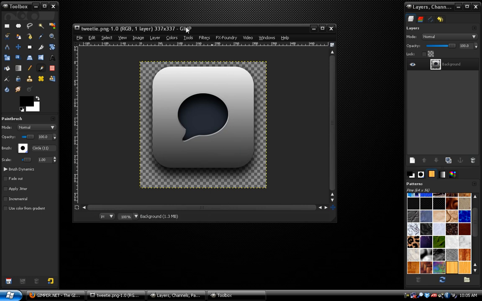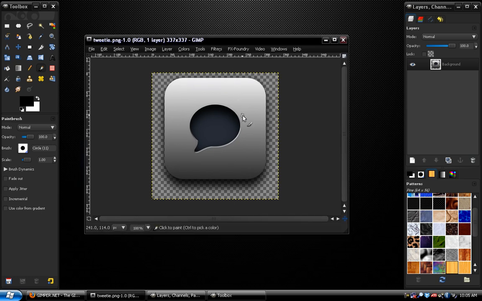This time to bring you a cool GIMP tutorial on how to make a Tweetie 2 or Twitter for iPhone logo, as you can see here in this example.